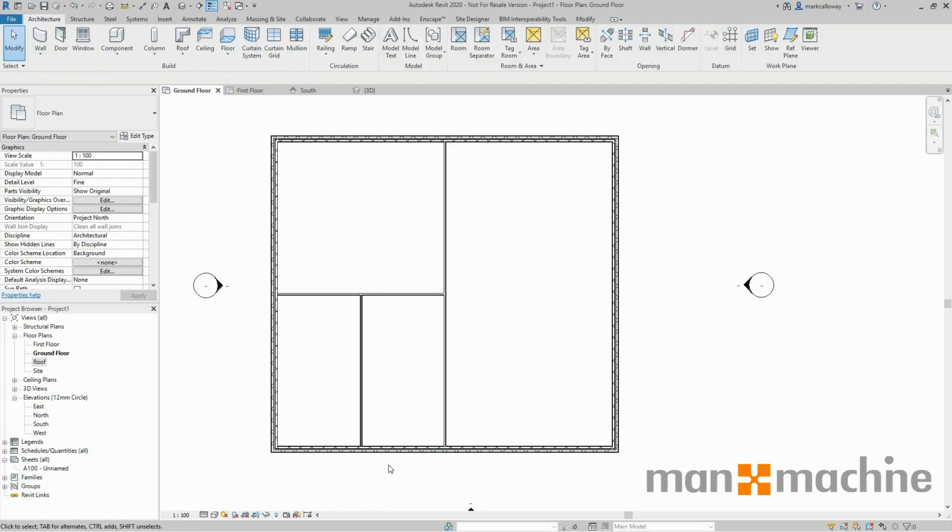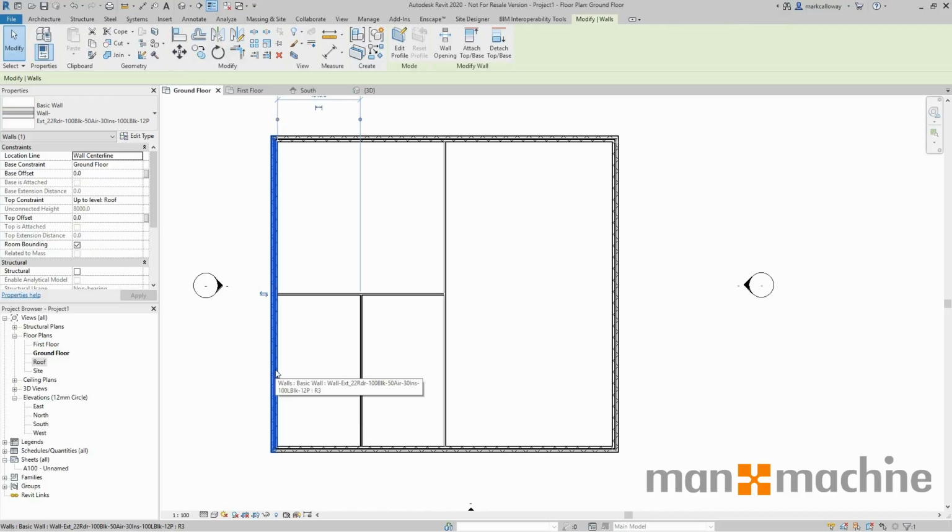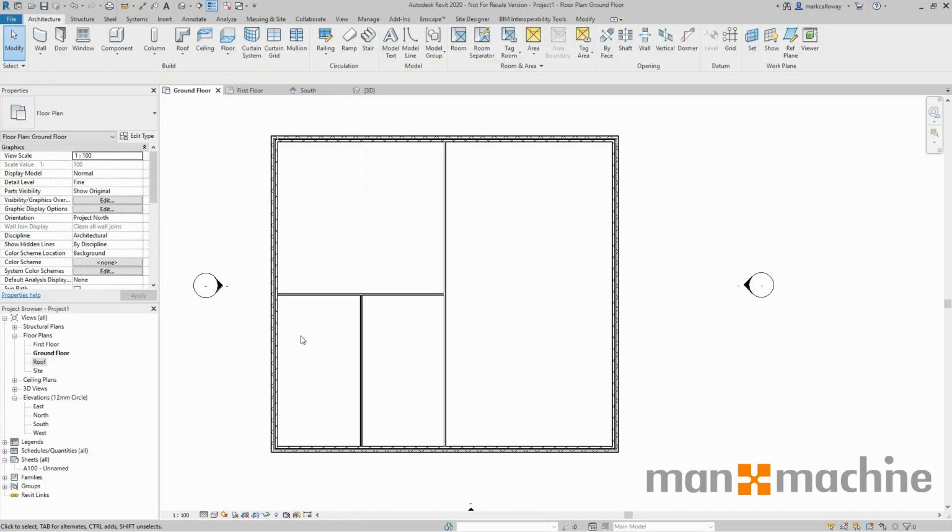If I've placed the wall with the finished face for the exterior on the inside instead of on the outside, I can easily change which side is on the inside or outside.